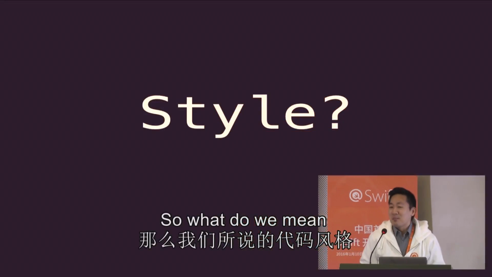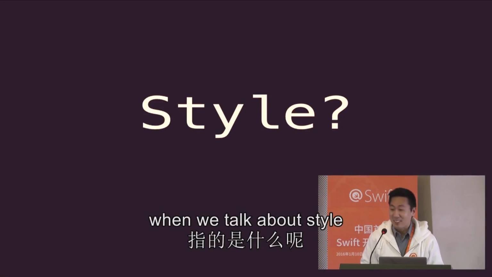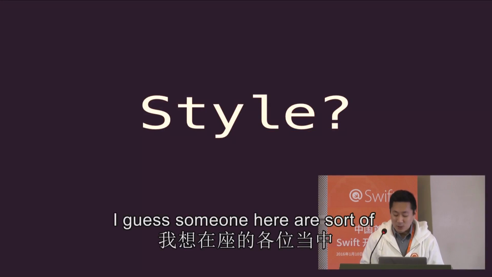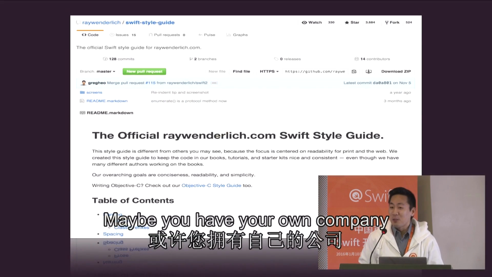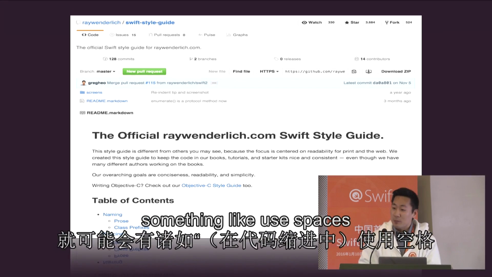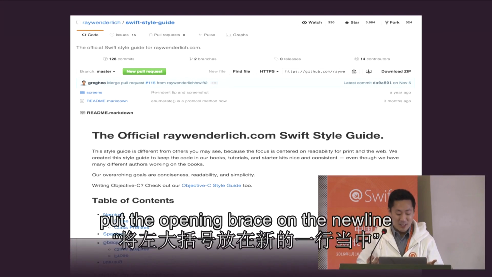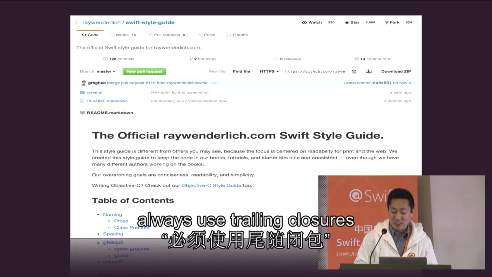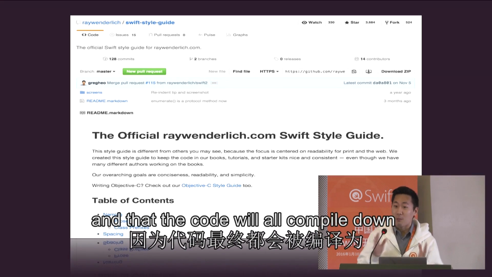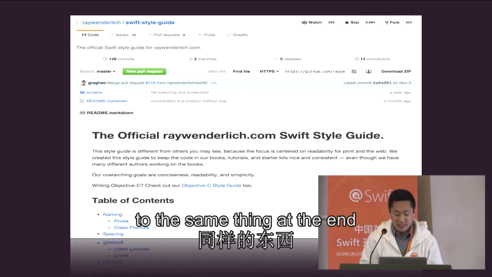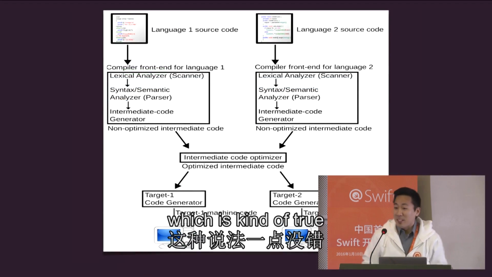So what do we mean when we talk about style? I guess some of it is sort of like a style guide. Maybe you have one in your own company, something like use two spaces, use tabs, put the opening brace on the new line, don't use trailing closures, always use trailing closures, and so on. So some people say that that stuff doesn't matter and that the code will all compile down to the same thing at the end, which is kind of true, right?